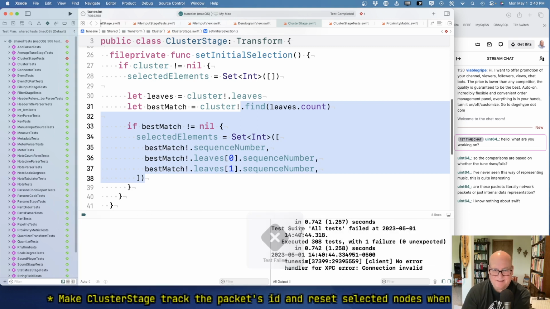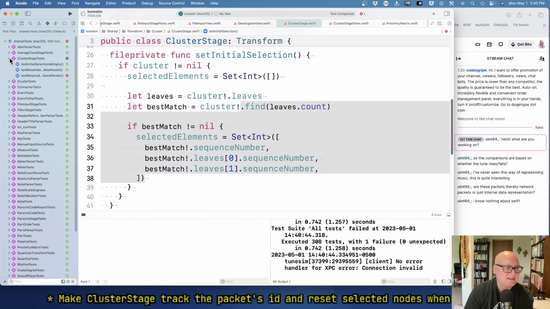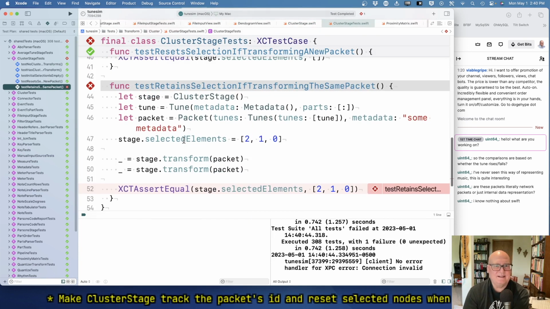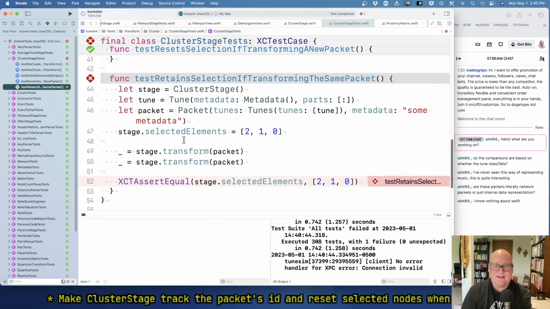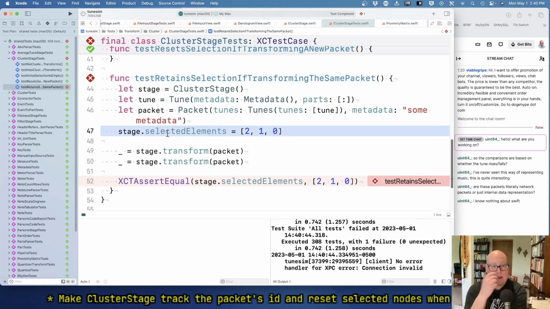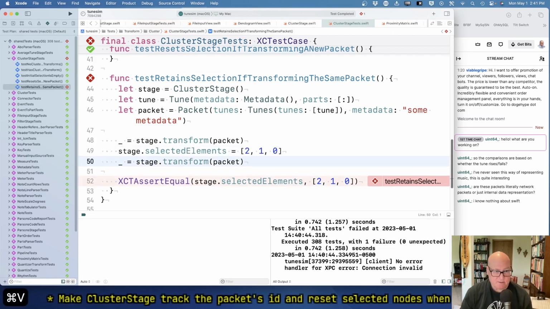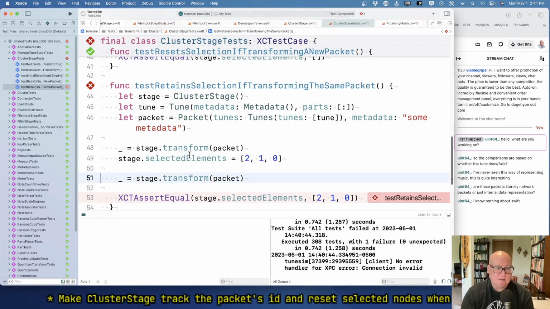Oh no. Is that same one? Oh, it's a different one. Okay, this could be relevant. I think in our test, we need to do the same thing as the other one. Do the transform, which resets it, make our selected elements, and then transform again. The selected element should not be touched.